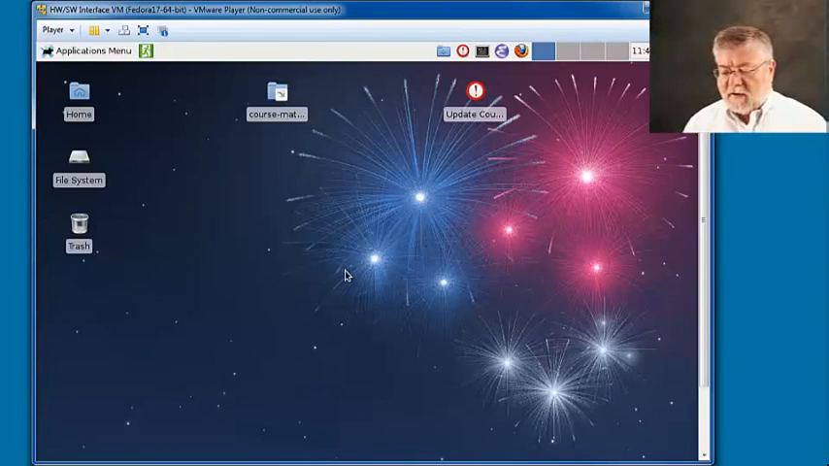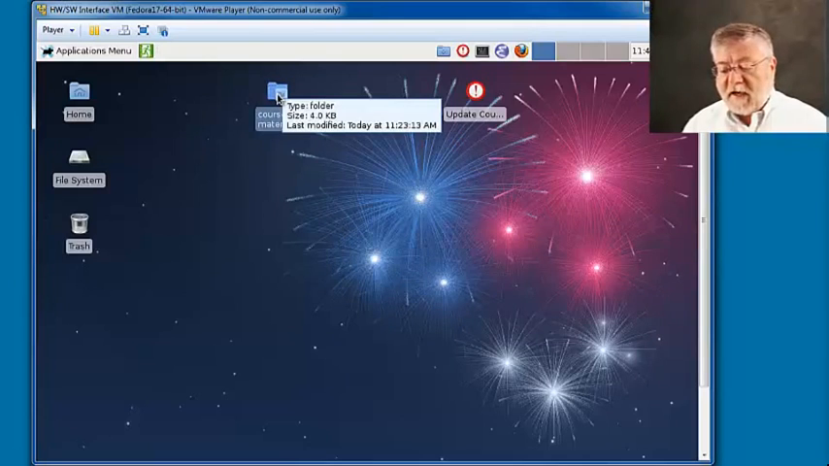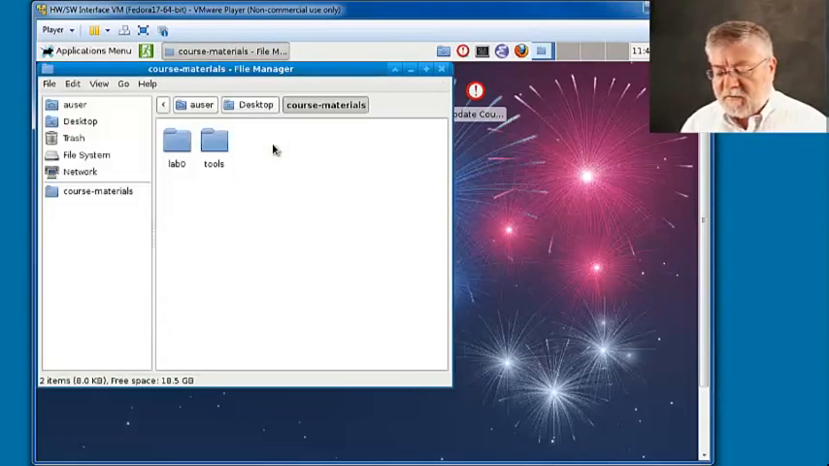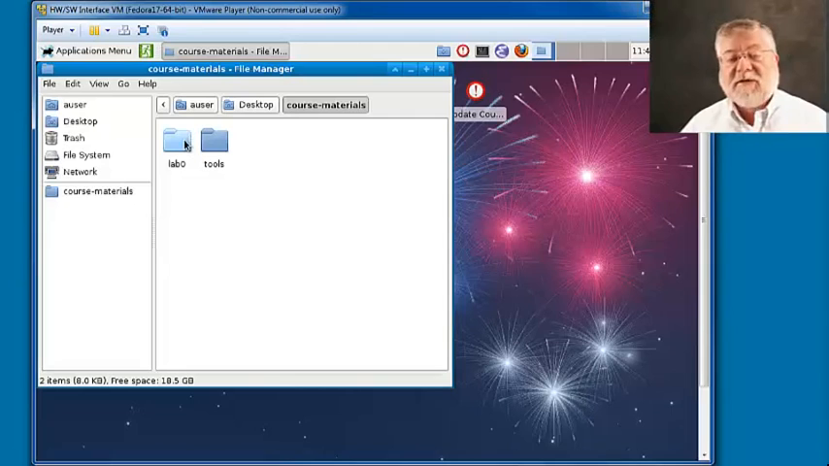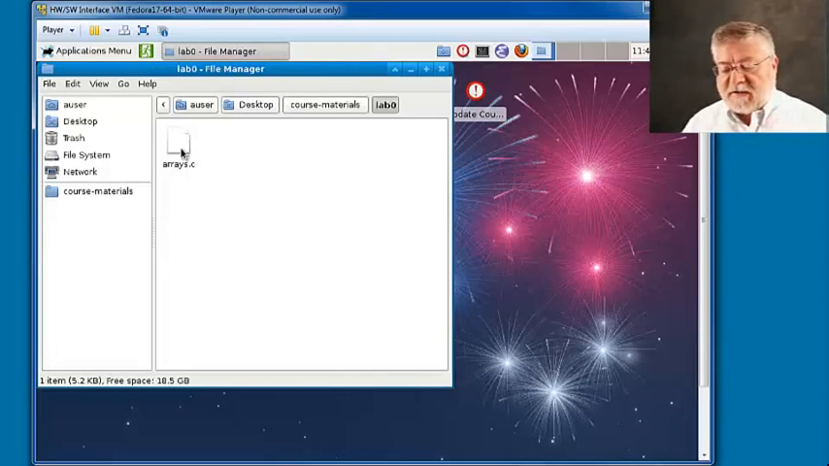So to get started on this first programming assignment, we're going to go to the course materials folder. Since we already updated the virtual machine previously, we'll see that there's a Lab 0 folder already set up. Every time you do update course, we will download a few more files that'll help you with the next homework assignment. So let's open up Lab 0, and we'll see that there's a C file called arrays.c.